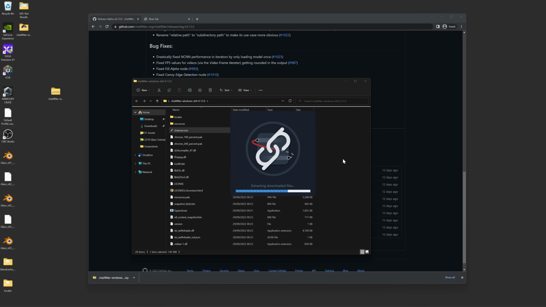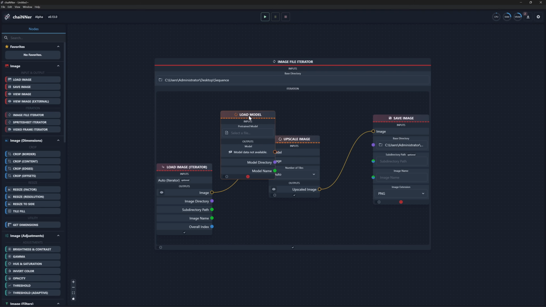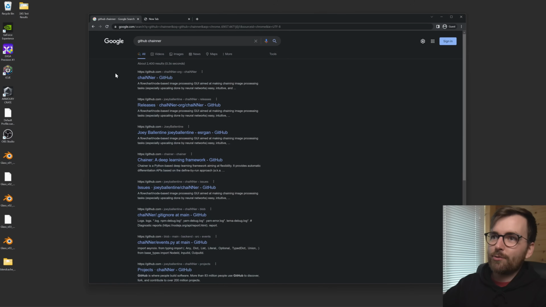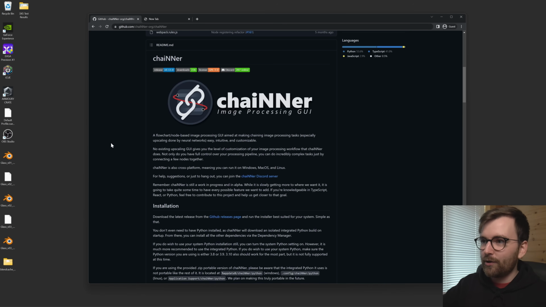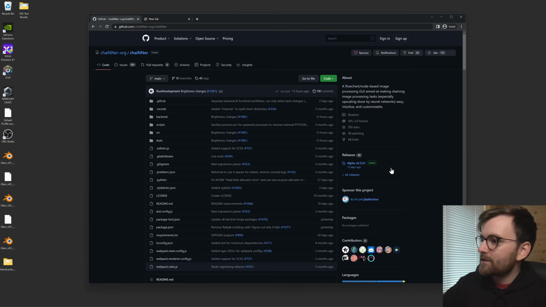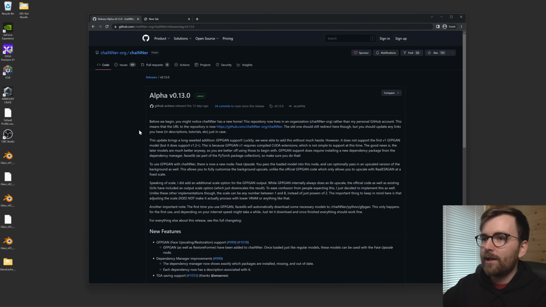And of course, there is a free and open source solution to this problem. What a time to be alive. So the software that we are going to use is called Chainner. You just search for Chainner like this and then go to GitHub. It's a really powerful node-based software. It's amazing. It's open source. I love it. Let's go to releases. Oh, new version 12 days ago.